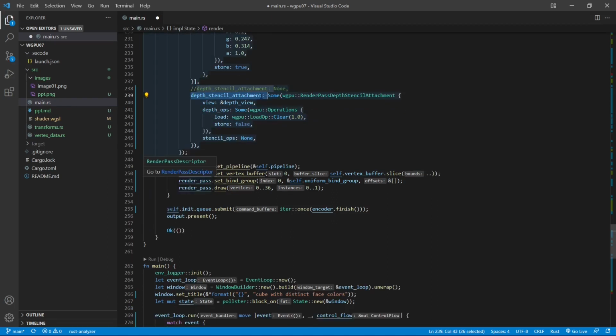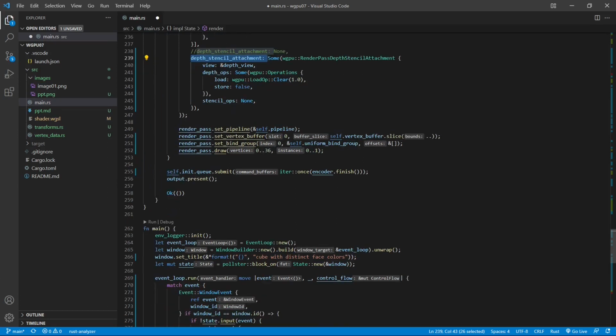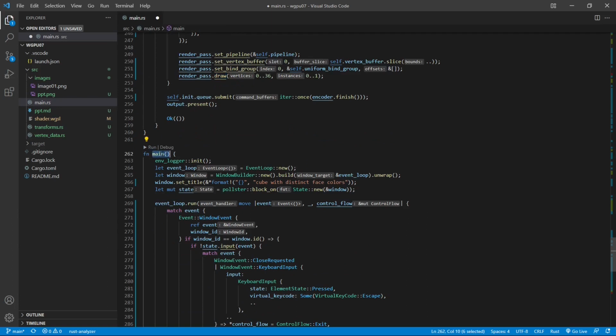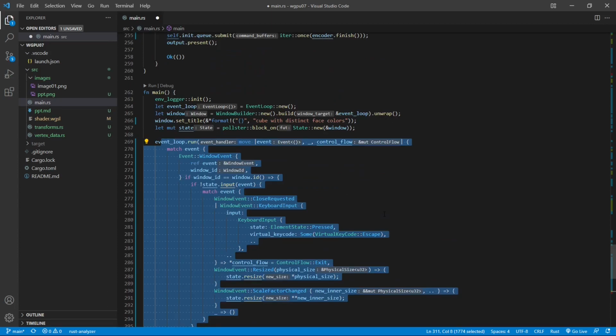Finally, we also need to set the uniform bind group to the render pass. You can see here, render_pass.set_bind_group. So use our uniform bind group. Set it to the render pass and call the draw method to create our cube. The code for our main function here is the same as that we used in the last example. So now we finish the modification to this file. We can save this file.